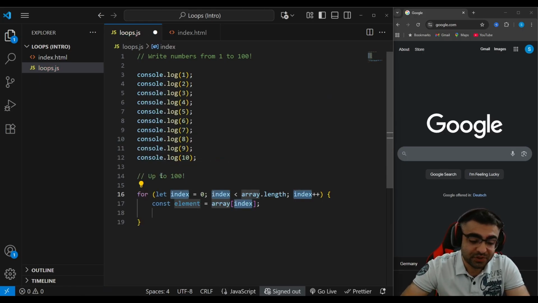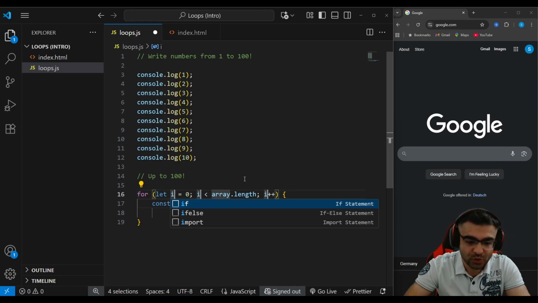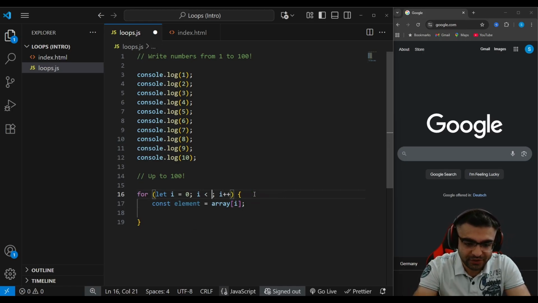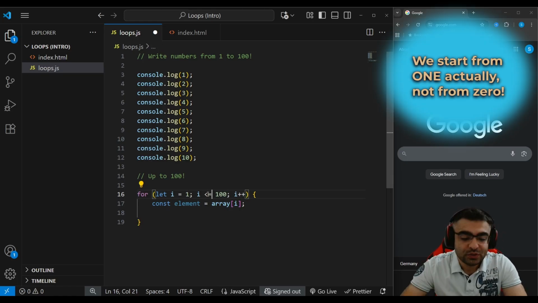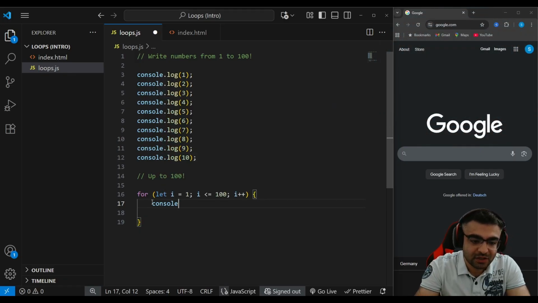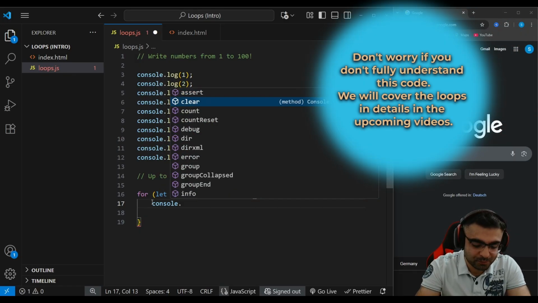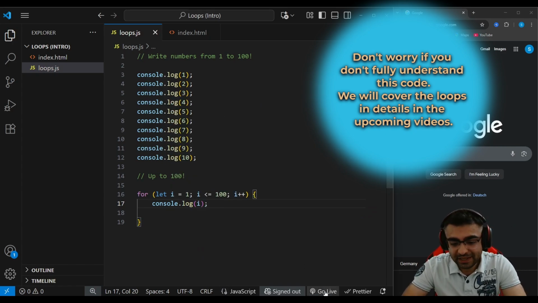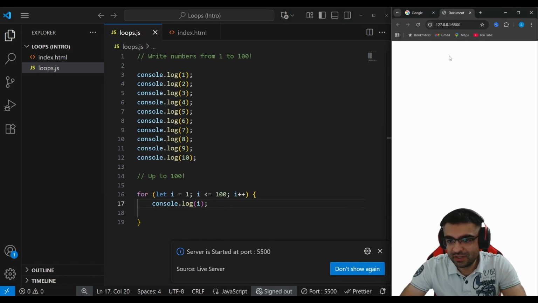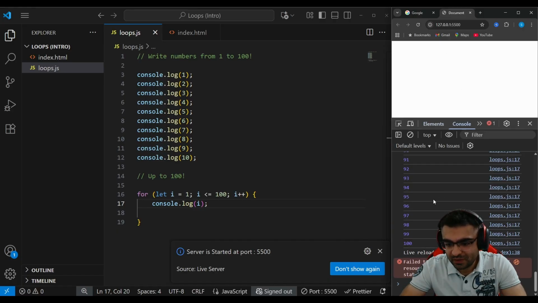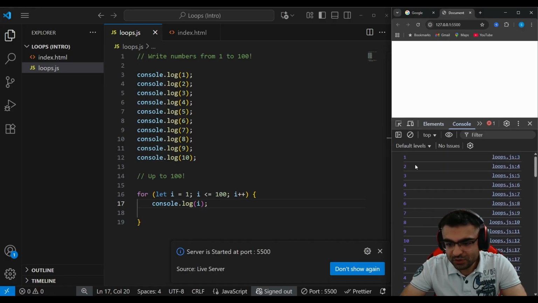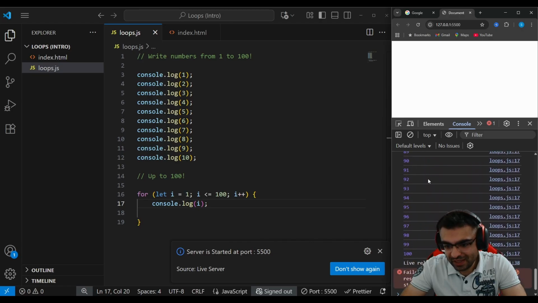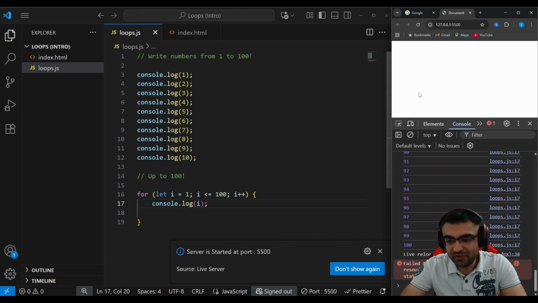just compare these two. So here we tell JavaScript we want to start from 0 and then go all the way to 100 and log that number in the console. Console.log and that number. I'll save it and let's check it out. You see, in the console, we have 1, 2, 3, 4, and we go down until we see 100.